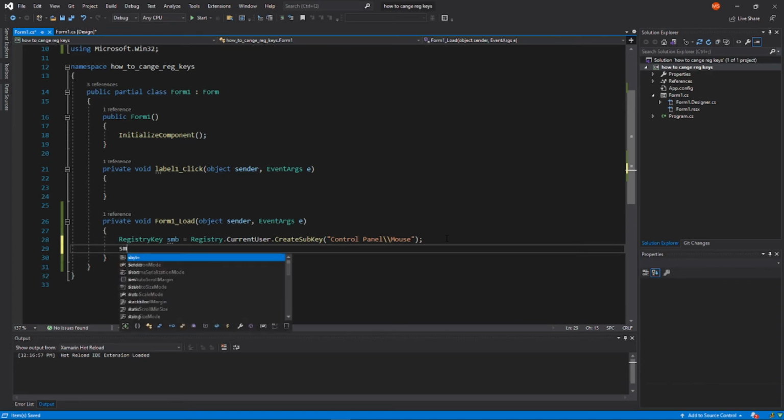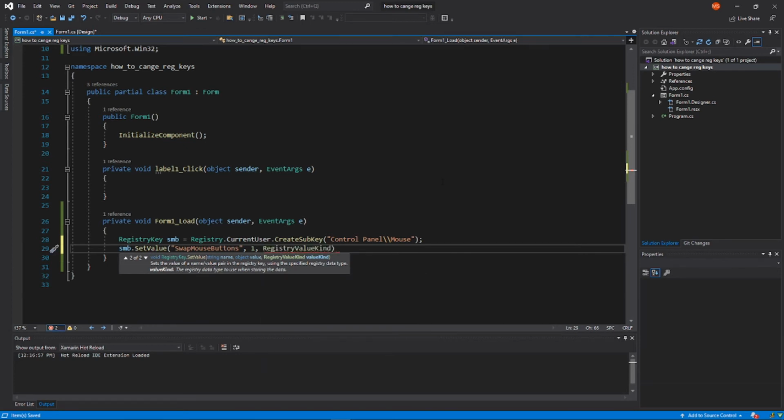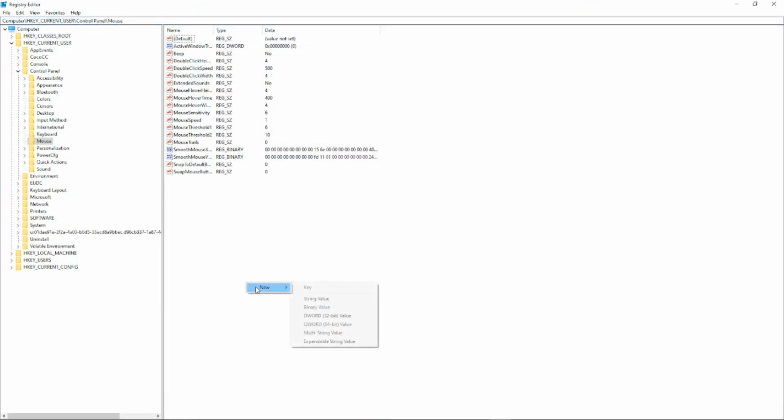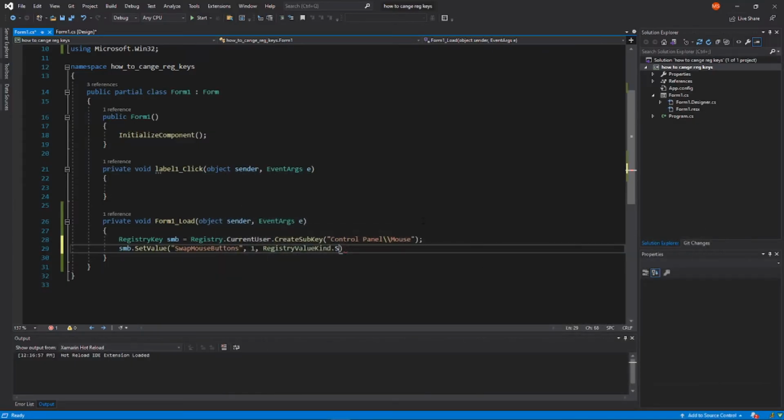and then we do smb dot SetValue, and then the Swap Mouse Buttons, and then we set the value to 1, and sometimes we do RegistryValueKind.String, like so. There's MultiString, ExpandString, QWord, DWord, Binary, and so on. There's all of them here, like there's DWord right there, there's also QWord, you get the point. So this is a string. So now that's set to 1.